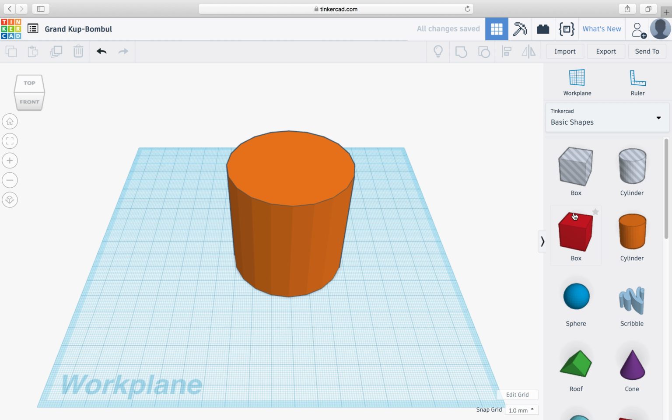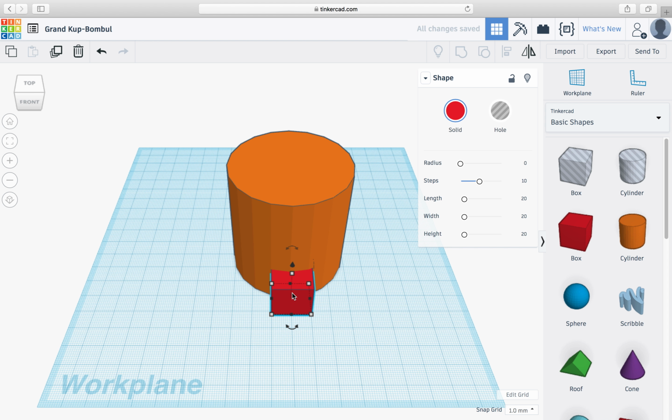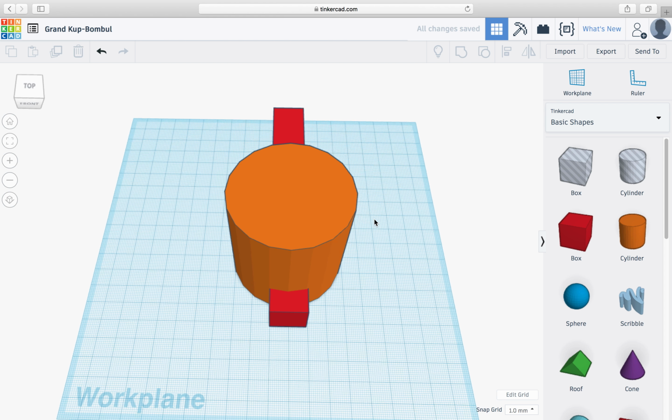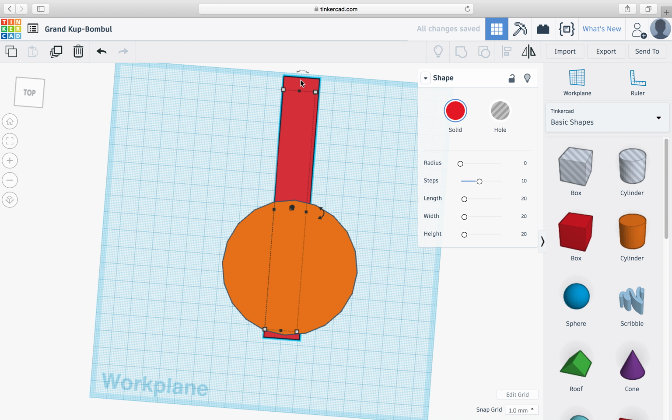Okay, so the second thing I'm going to do is add different shapes to my cylinder. This time I'm just going to drag that shape right through, and you'll be able to see it on the other side. It's a little bit too long, so I'm going to move it back. And I'm going to do the same thing here.